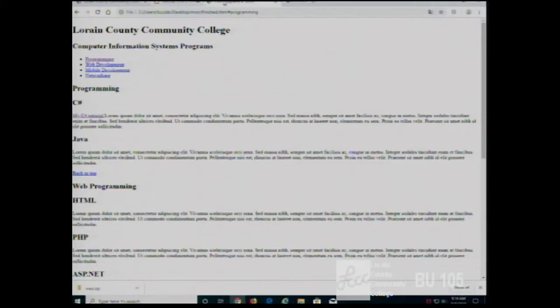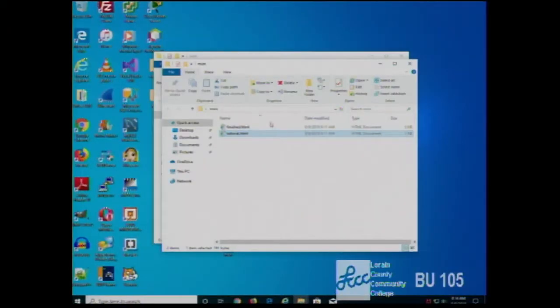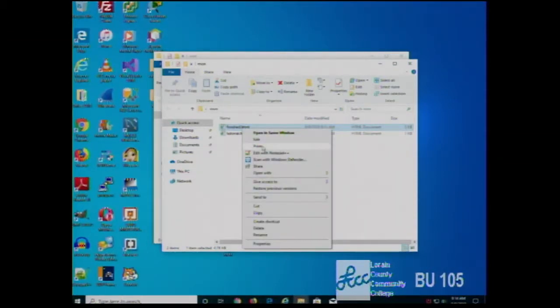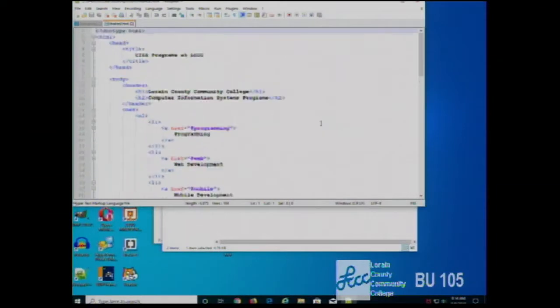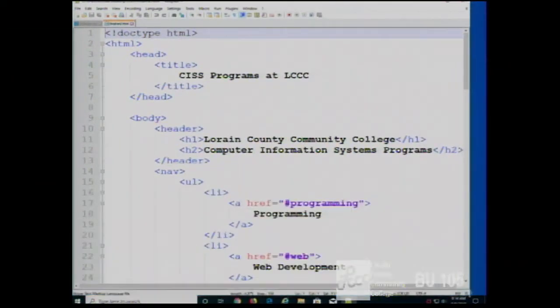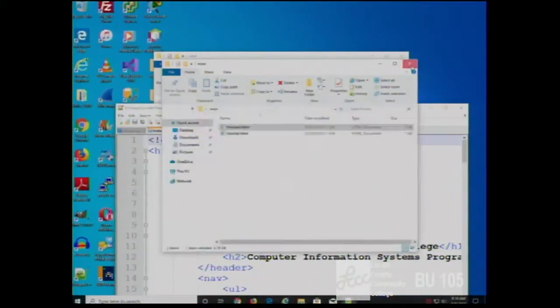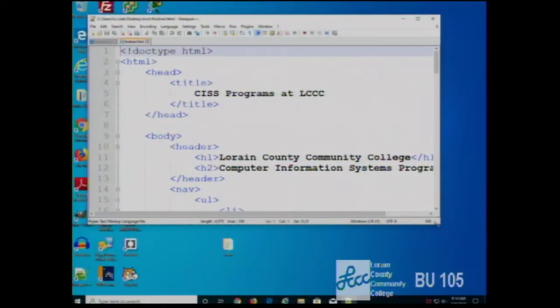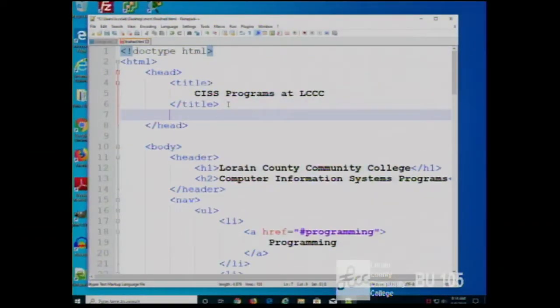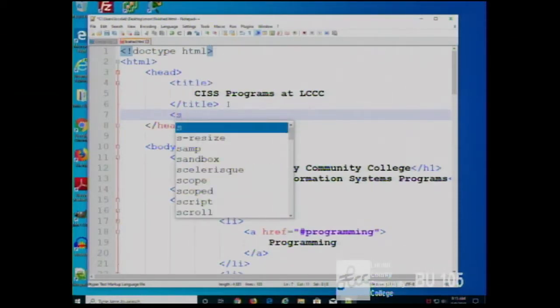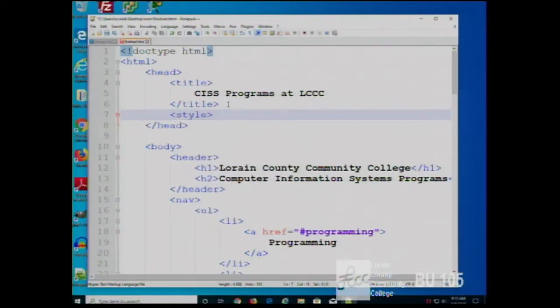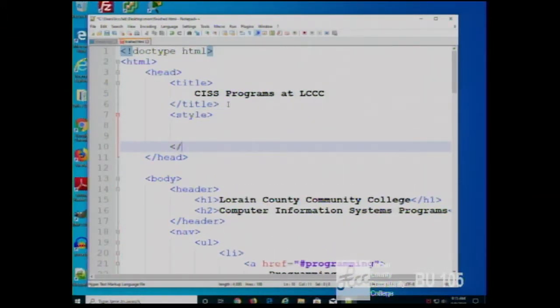So I'm going to go into this file. It's called finished. I'm going to edit with Notepad++, and then start putting CSS in. Now, CSS is another thing that appears in the head section of the web page. If we're going to do CSS this way, we're going to have a style tag. Now, there's a couple of ways that we can do CSS, and this is one way. It's probably the easiest to learn first, so we're going to learn this way first, and then we'll go on to the other way.